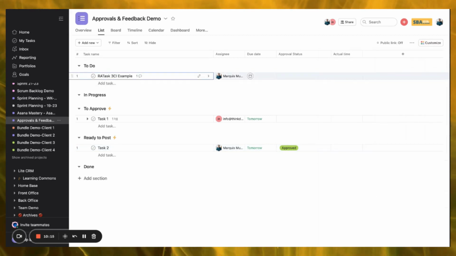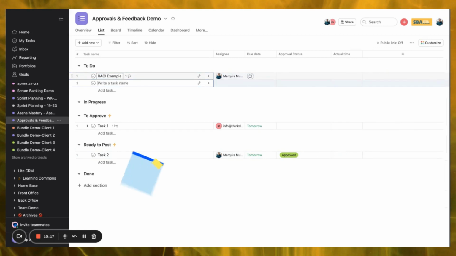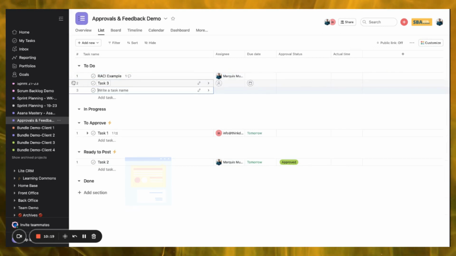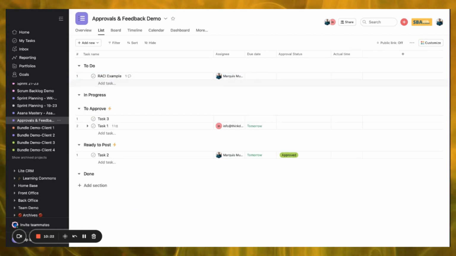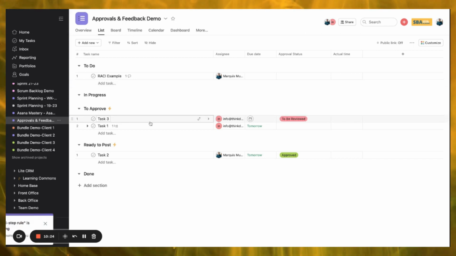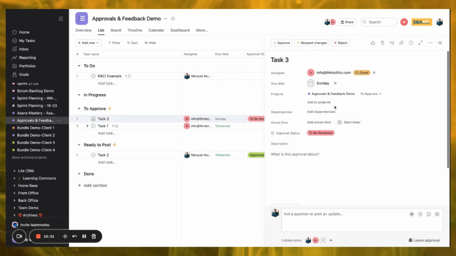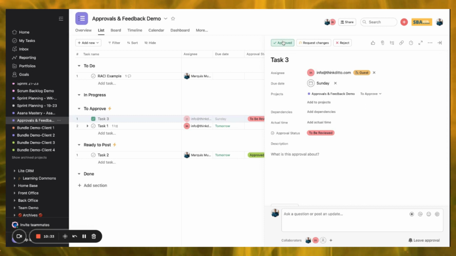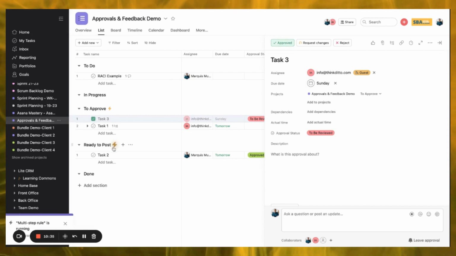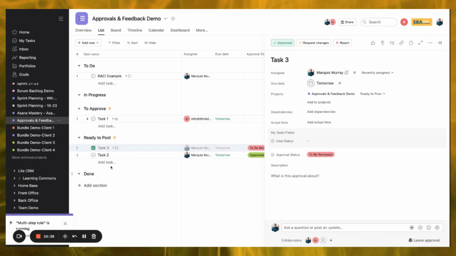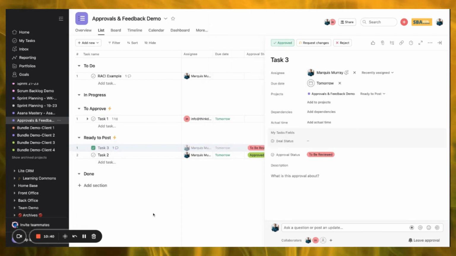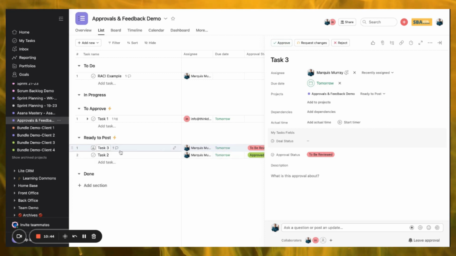So let's go with task 3 here. Create a new task first. And we're going to move it to approve. We know what's going to happen. There we go. It's been converted, it's been assigned, and it's been set to be approved. So then we're going to go in. Yep, looks good. And we're going to click on approved. And now we're going to see the ready to post automation is running. It's moved it. It's reassigned it. There we go. It's changed it to tomorrow. It's incompleted the task. And now, one more thing.